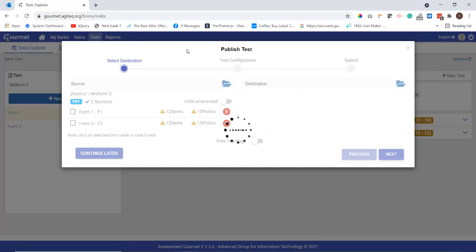As you can see, in this first step, I have two main sides. The left side where I select the source, and in the right side I select the destination. In the source, I select which forms I want to publish from my test. I have, as you can see, multiple forms. Do I want to publish both forms or just one of them? I will select both forms.